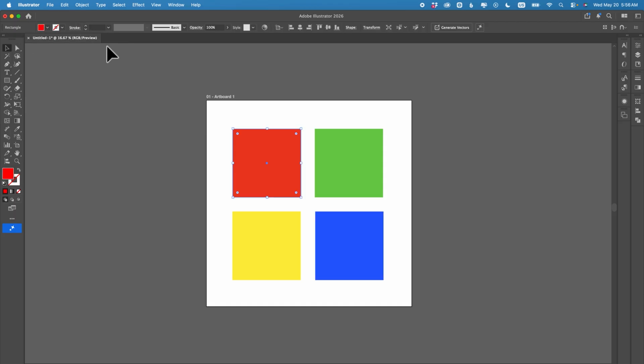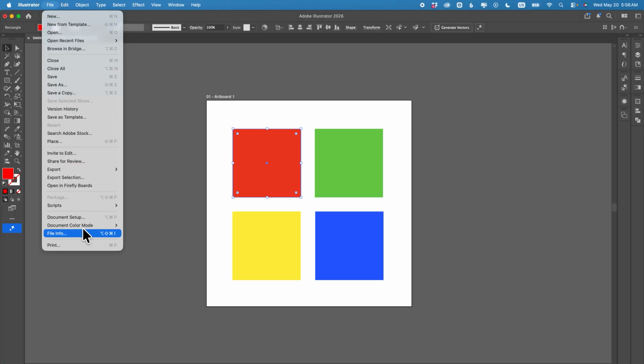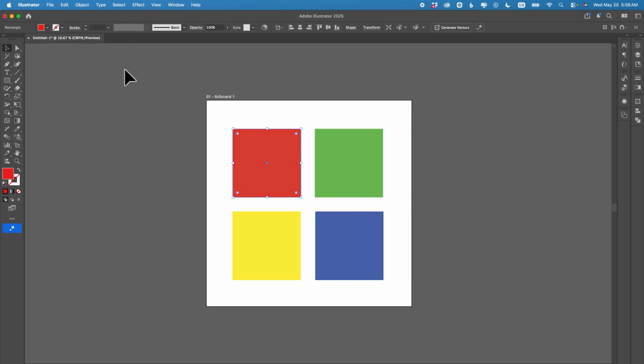So if I want to convert this to CMYK, I can go up to File, Document Color Mode, CMYK Color. If I click this, it's going to switch my file to a CMYK document. Okay, so it is now CMYK. When I did this, you saw that the colors shifted slightly.